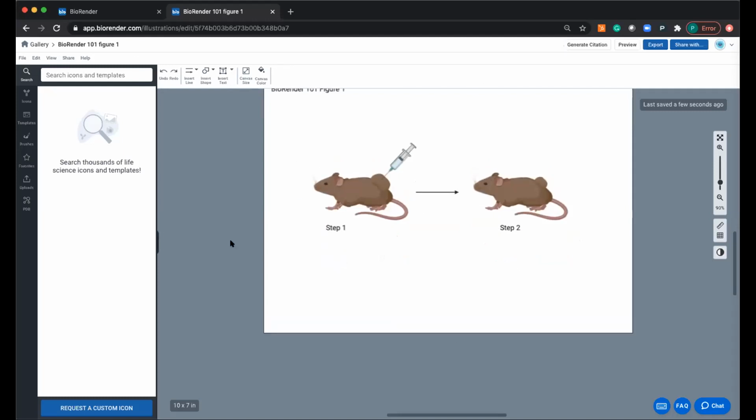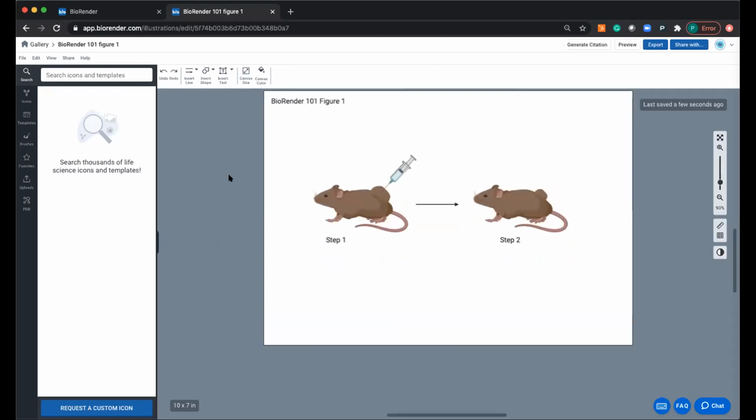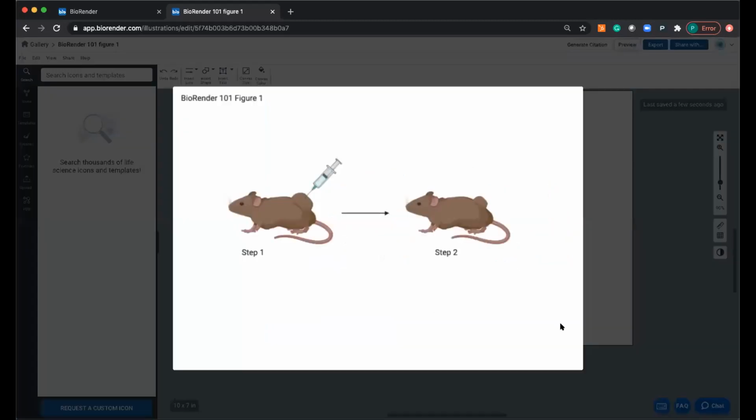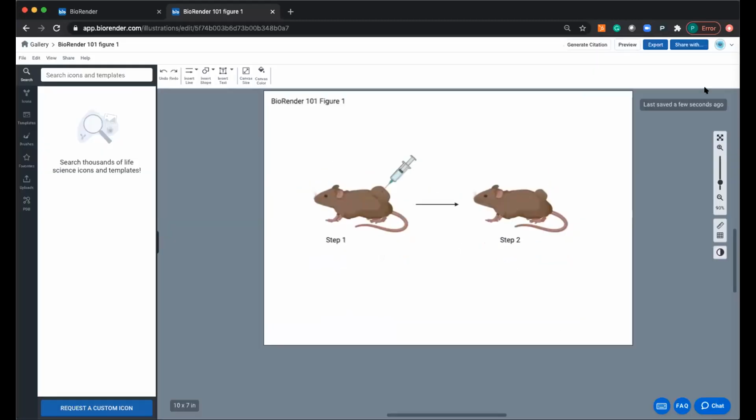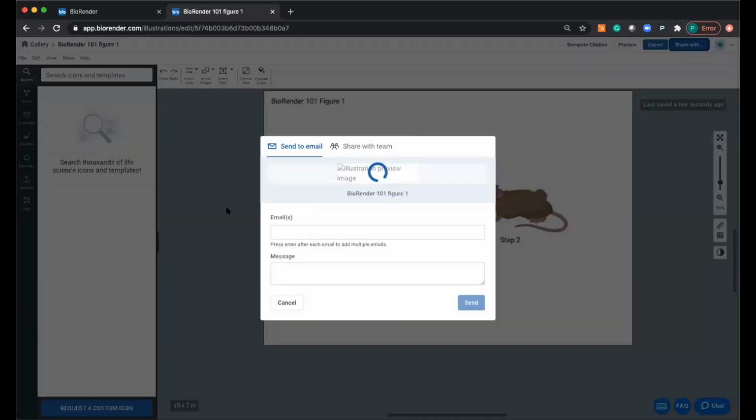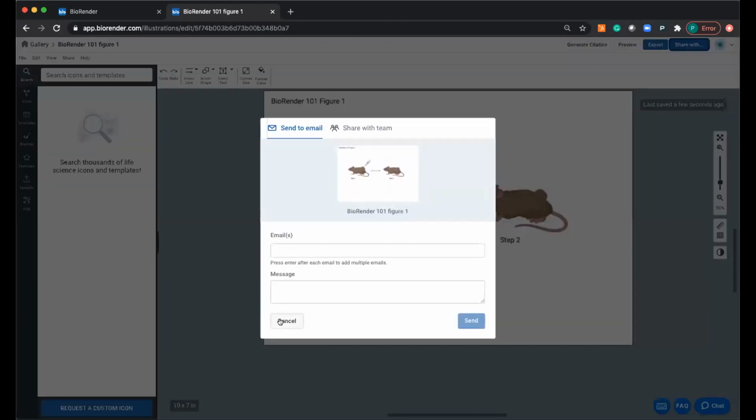So let's say we're done with this one. We could preview it just to see how it looks. Okay. You could export it. All you'd have to do is click here. You could also share it with your team through your BioRender team account or through email, as you could see, like so.